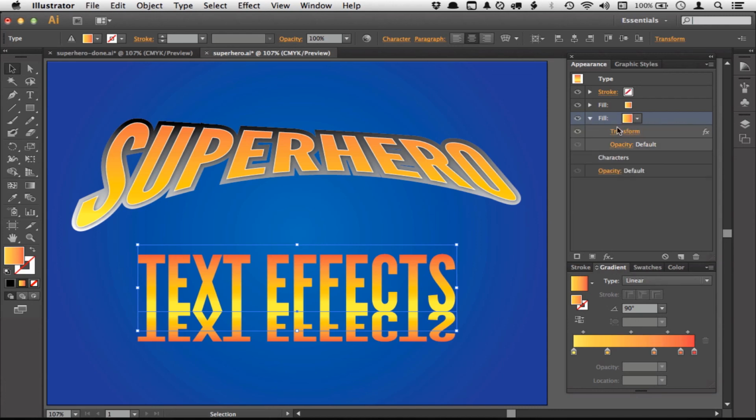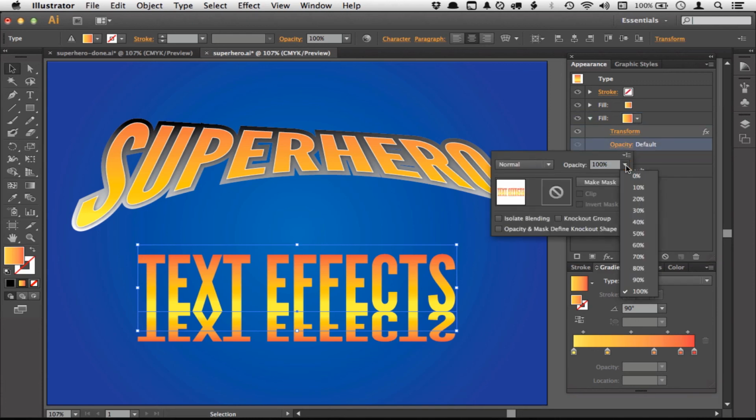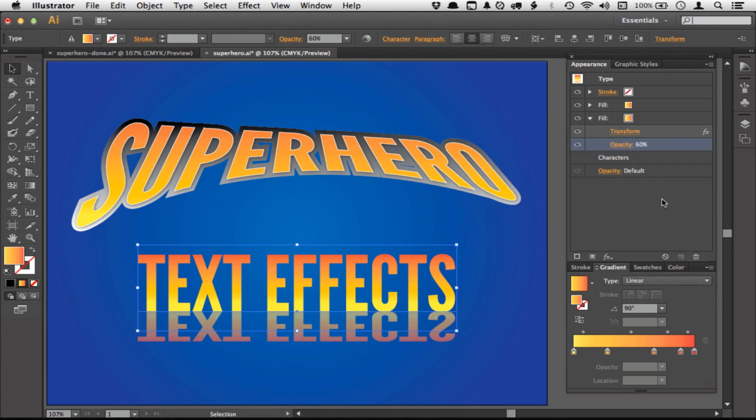Now, each fill has its own opacity. This opacity is for the whole object. This opacity is just for that individual fill, the one that I've transformed. So I'm going to click on that, and I can simply reduce the transparency. Now, that doesn't give a really convincing reflection because normally reflections disappear as they move further away from the object.